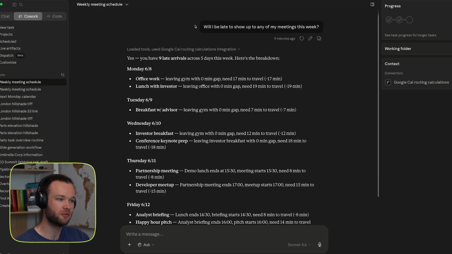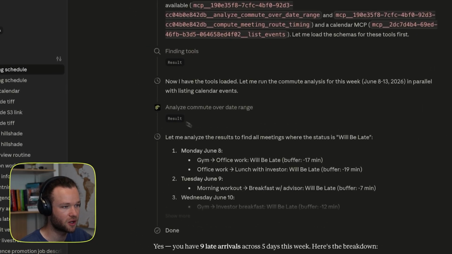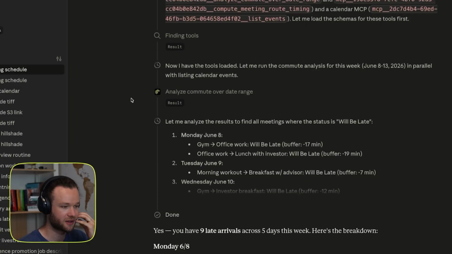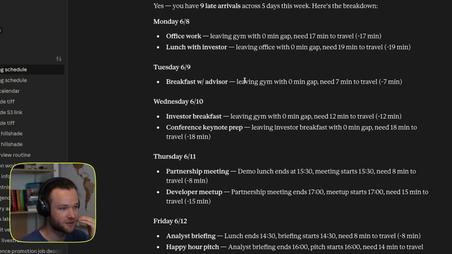At the end, what I'm going to be able to say is I can ask Claude directly in the desktop app, am I going to be late for any of my meetings this week? And under the hood, it actually goes and calls Fused, calls the MCP server that we had created that gets the latitude location, calculates the routing, and then passes all the results back. And then it says, yep, there's going to be a bunch of these meetings that you are late to.